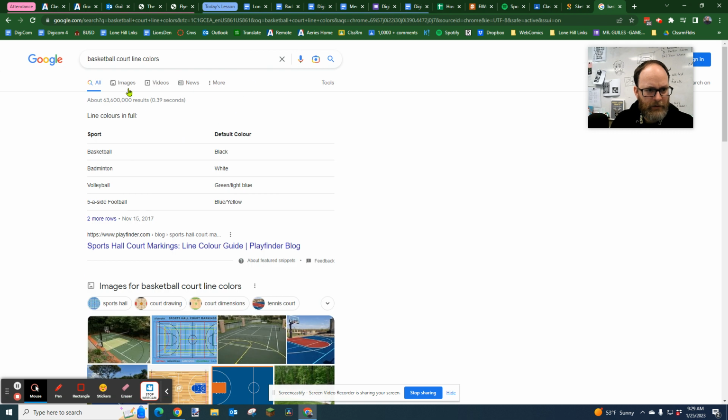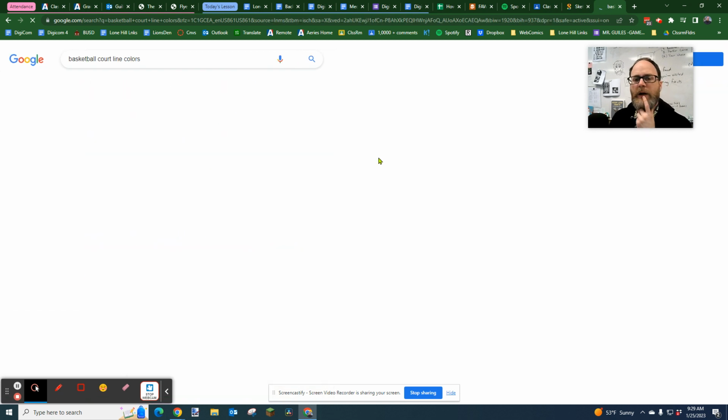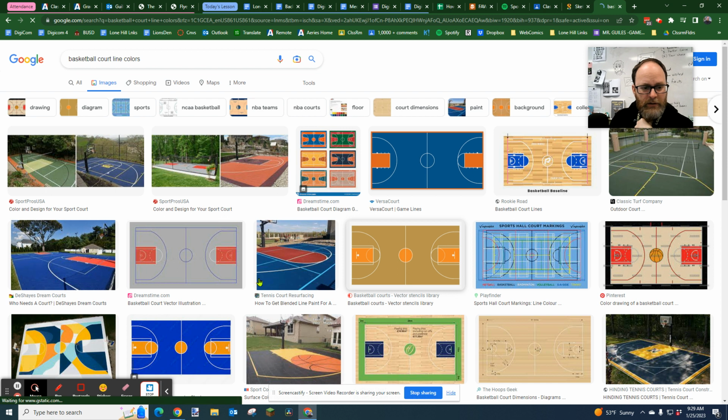And I'm just going to go to images here. I'm just going to steal a couple color ideas and use it for my design. So the free throw area seems to have a set color. So I might use, I don't know, orange or red or yellow or something.